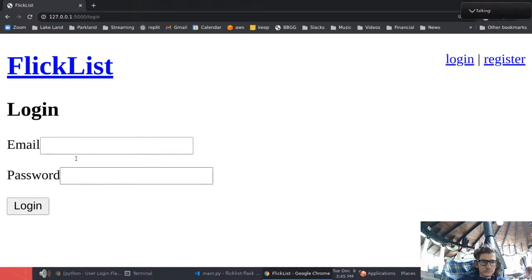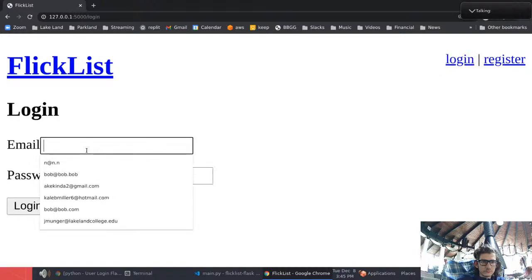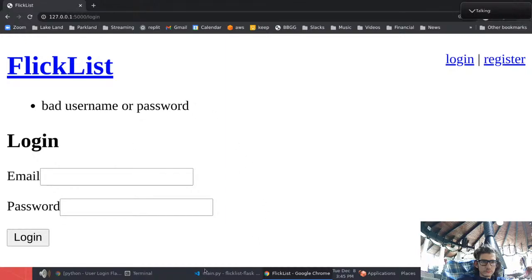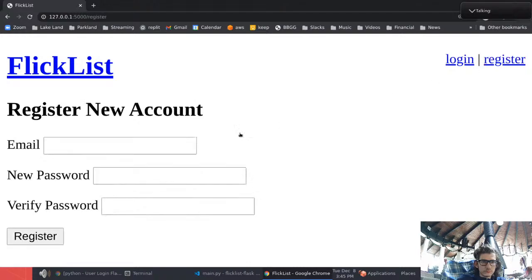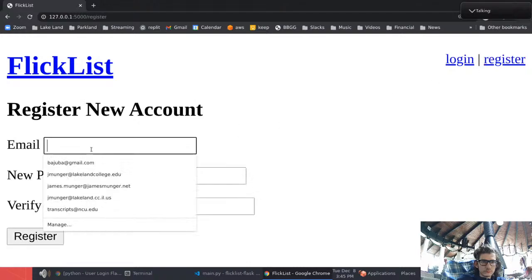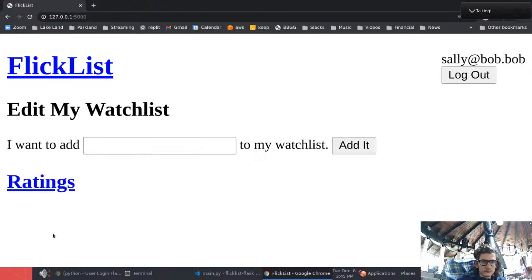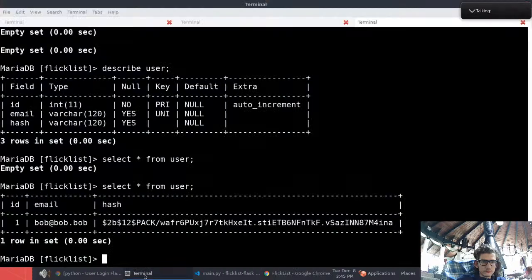Go back to login. Let's try the wrong password. Bad username or password. Okay, and so if we look at the data, well, let's create one more. So we'll call this Sally at bob.bob, and she's going to use the same password as Bob. So Bob, register. So now we can look in the database and take a look at those users.